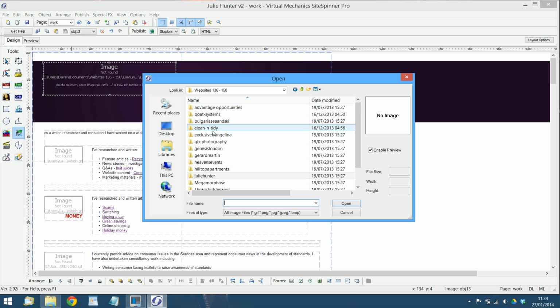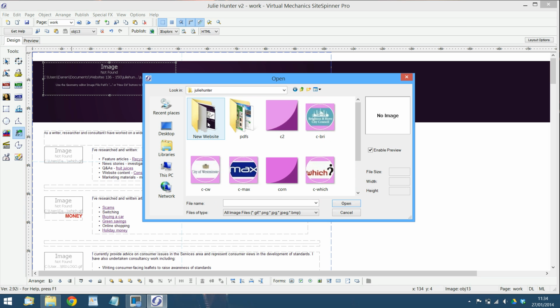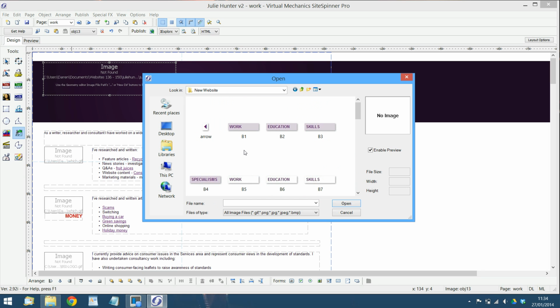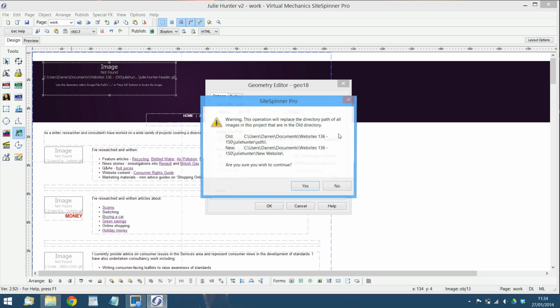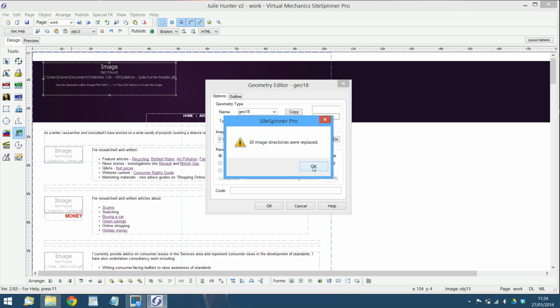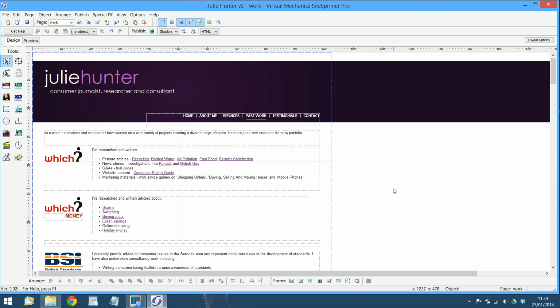So I'm in the My Documents folder on my computer. There's your folder, new website. So I've now found the folder on your computer where all the images are, and I just double click on any image, click OK, yes, OK, OK, and that's it. And now all the images appear. You only need to do this once, and then they'll always be there.